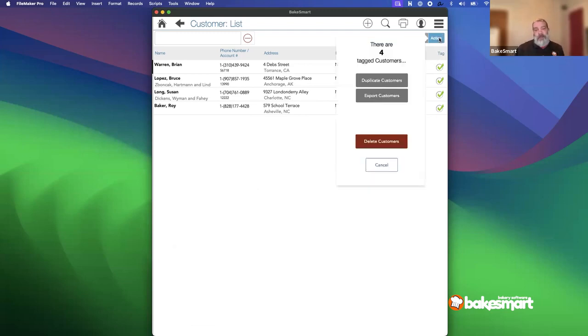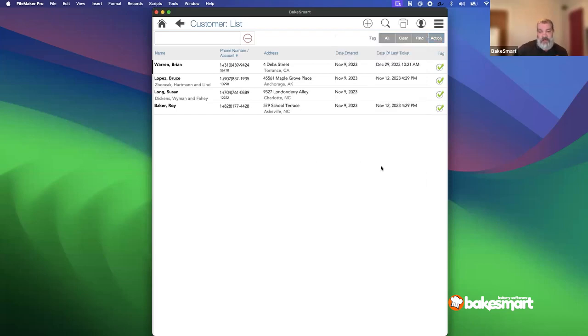That we can see here. We can duplicate customers. We can export our customers, and we can delete customers. Wouldn't recommend it, but you can do it. So yeah, we can export those customers into a CSV to import into other applications or do whatever we need with.